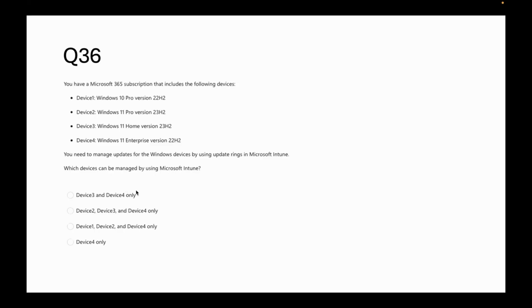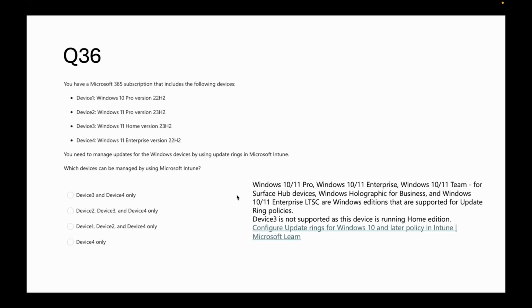It's very simple. Even I consider the update ring or update. As per this Microsoft document, it says Windows 10 and 11 Pro, Windows 10 and 11 Enterprise, and Windows 10 and 11 Team for Surface Hub devices, Windows Holographic for Business, and Windows 10 and 11 Enterprise LTSC are the Windows editions that are supported for update ring policy.